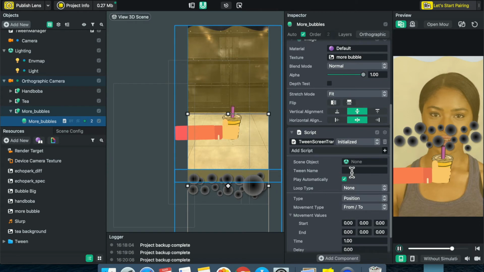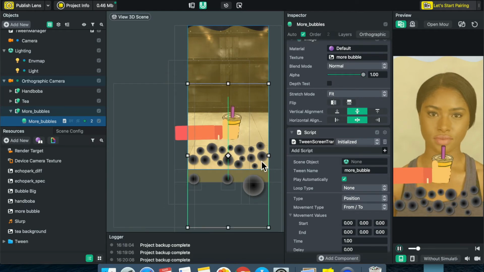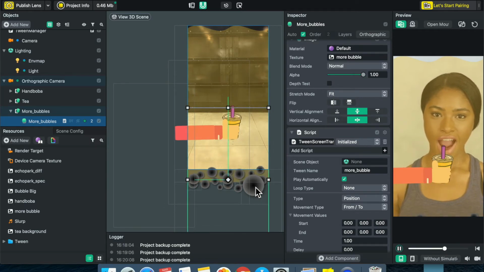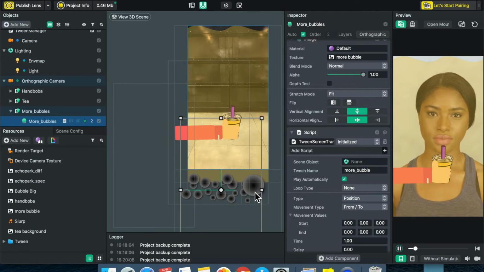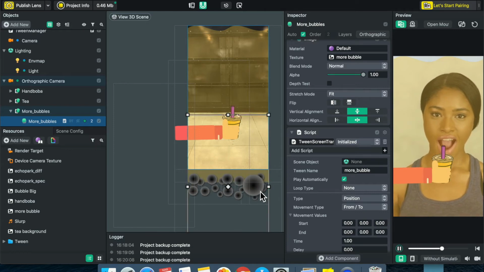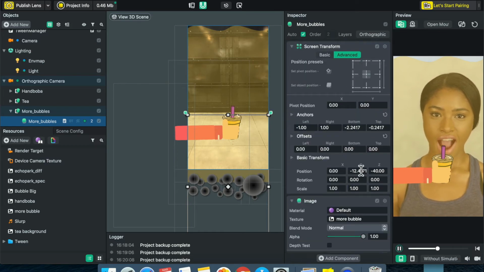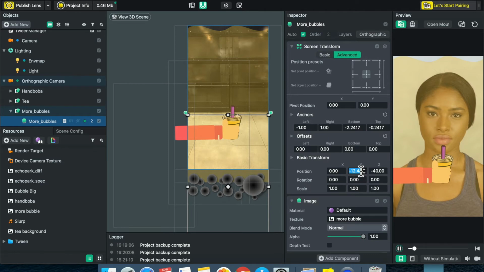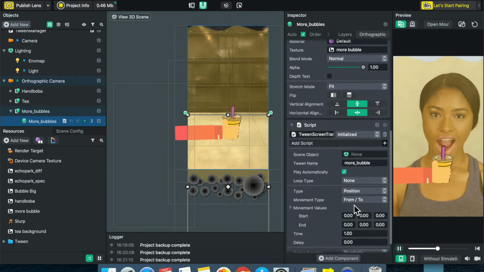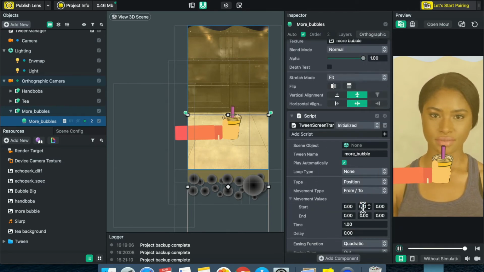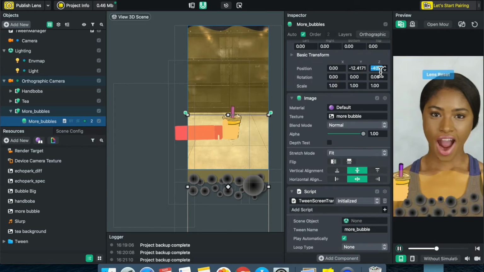Put a proper name for it. So I'm going to put more underscore bubble. And my position again, where am I going to move it from? I'm going to move it only here, right? So initially it would be here at the bottom. I don't want it to be up yet. Okay, so my values here would be click on advanced, and you can take the Y value here. And the Z value here.